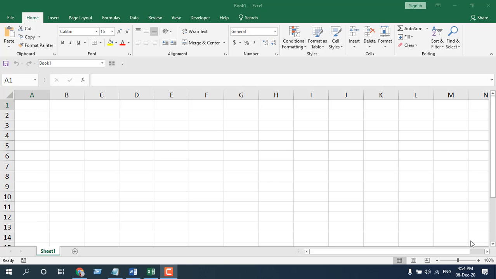How to mark misspelled words in Microsoft Excel as you type. Hello everyone, welcome to Excel 10 tutorial. In this advanced Excel tutorial, I'm going to show you how you can identify or mark misspelled words in Microsoft Excel as you type. Okay, this is an awesome tutorial. Let's get started.